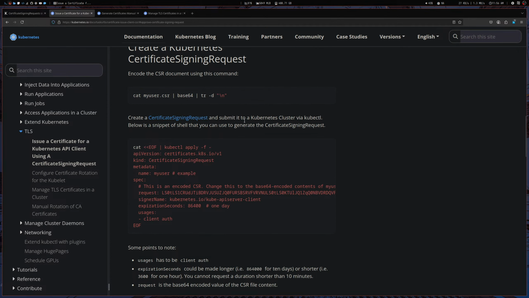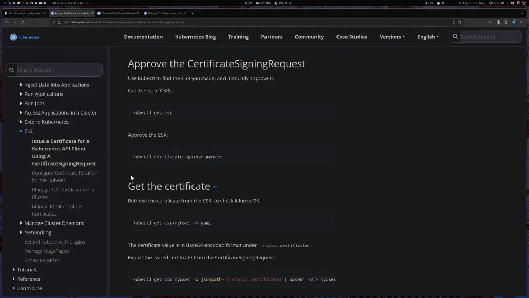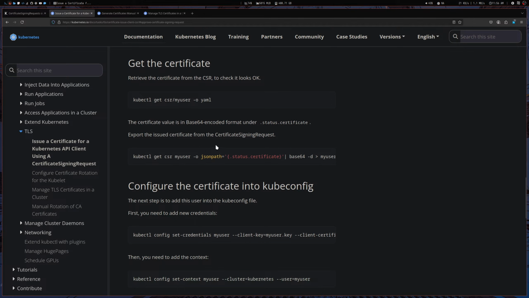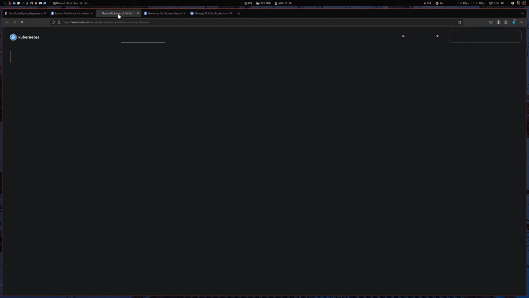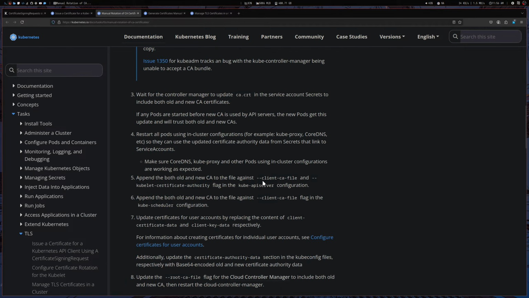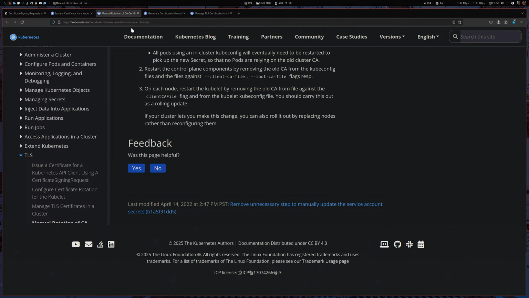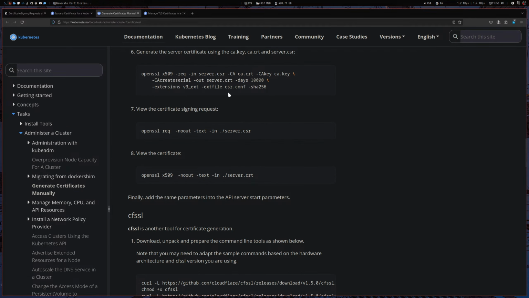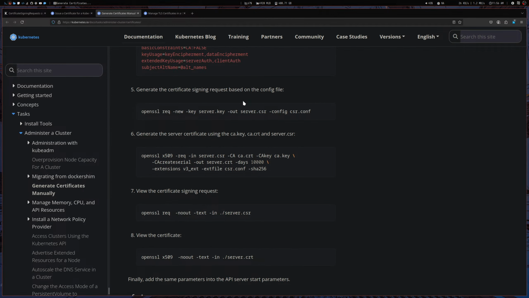Create a certificate signing request and submit it to. Do we have anything else? No. Manual rotation of CA certificates. No, we are not changing CA certificates. We're creating a new one. So basically we have to do this. But is this the exact? Okay, let's try this.